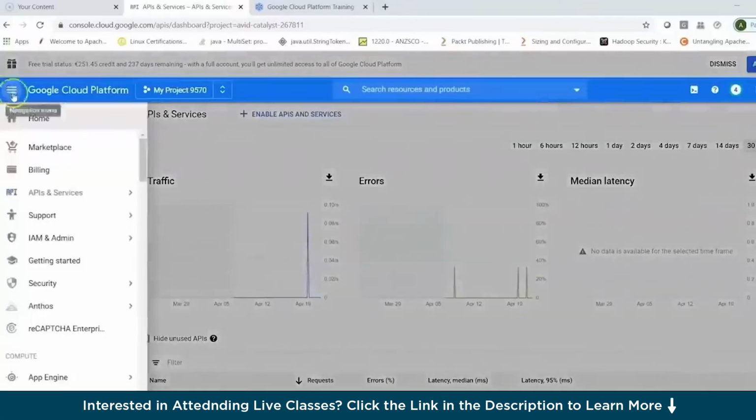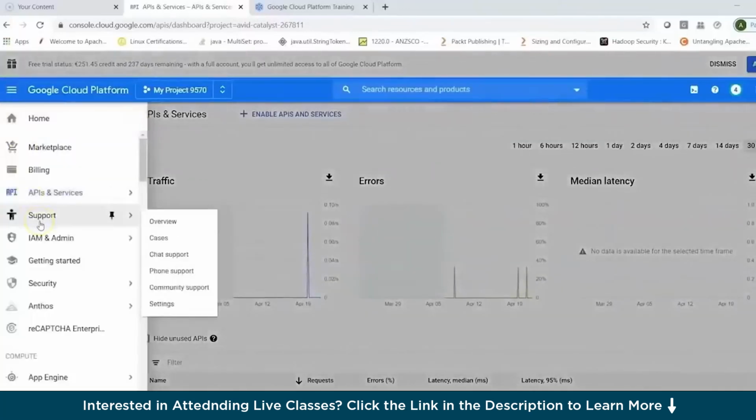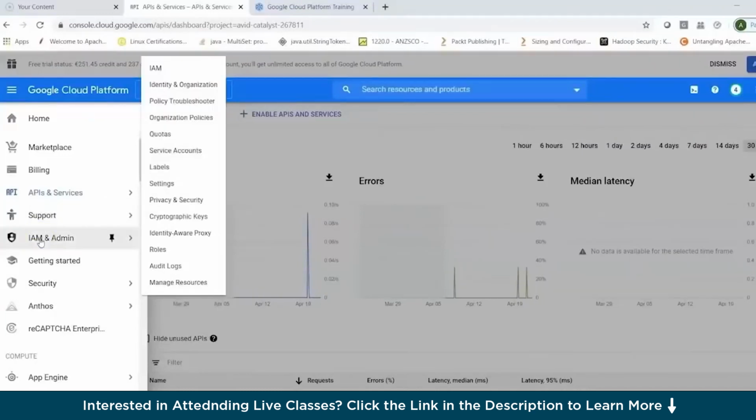Now, going back to the menu, you have support, wherein you can always reach out to the Google support team if you are using a paid version. Even with a free trial, you can try to reach out and you will find someone to help, but it is always good when you have a billing cycle reaching out to customer care. You have Identity and Access Management and admin, and this is required when you're working with different APIs or services, when you would want to have relevant access.